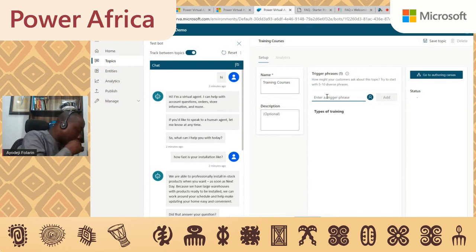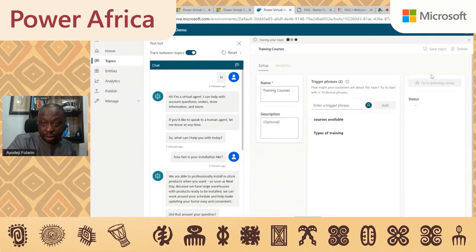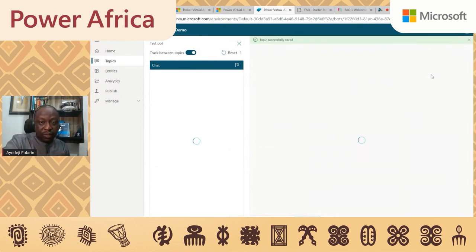Or if anybody says, what type of training can I do? Courses available. Courses are available. You can also use this to trigger what I'm about to do. You can add more, so a lot of phrases. It may not come exactly like this, as long as your natural language can pick the key phrase and also match it with what you have here, it will trigger it. So let's go straight as we quickly author this.